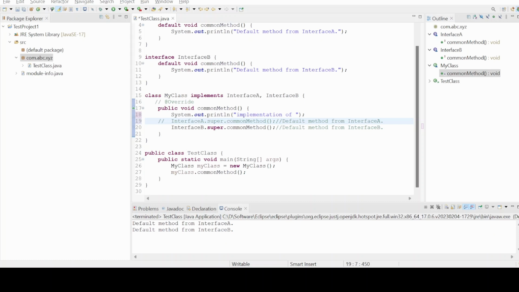So in the interface we can just say default, let's say void something abc, and there we can give the method implementation. So yeah, that is the use of default method in interfaces.